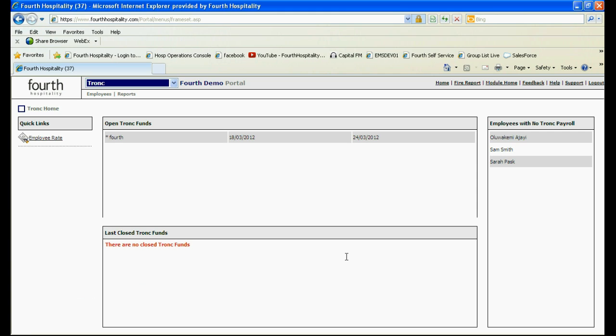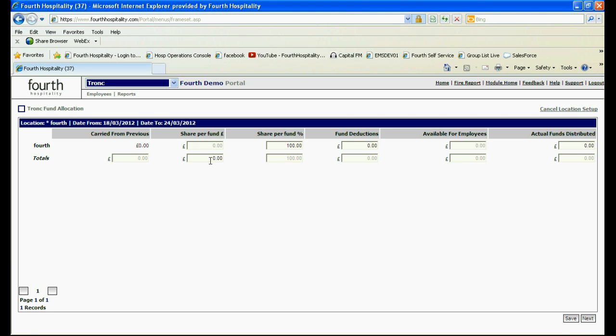Now, from the Tronc module homepage, select the Open Tronc period. Any funds that have been carried over will be shown in the first field. Enter the total gained in this period under Share per fund. You can make deductions from the fund or choose the percentage employees should be paid of the fund. Confirm how much to actually distribute as maximum in the final field and click Save.